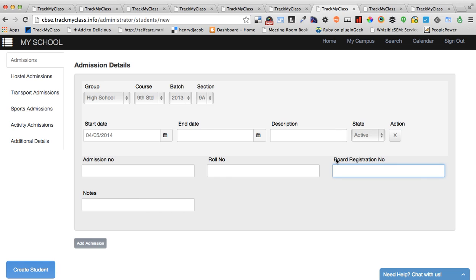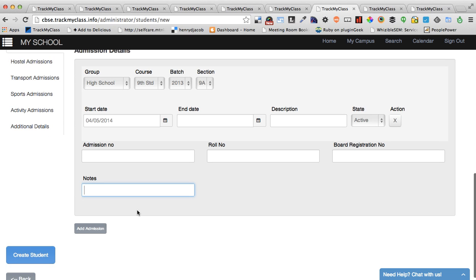And this is the board registration number, especially if you are affiliated with, for example, the Cambridge board. They give a unique ID for each student, so that can be entered, and the same for CBSE and some of the other boards. Otherwise you can leave it blank. You can put some additional information if you want.